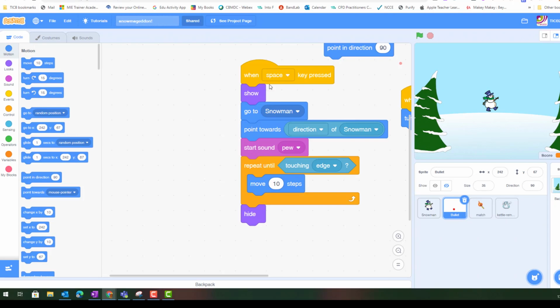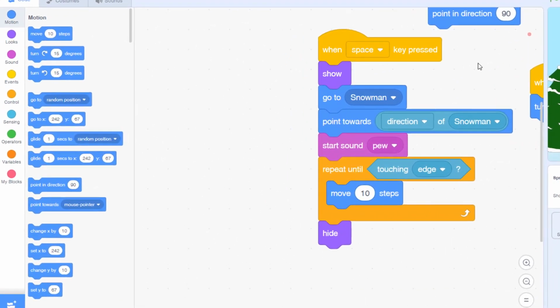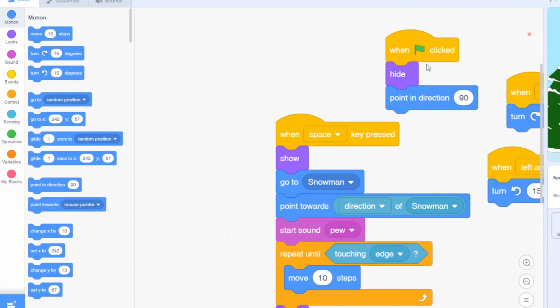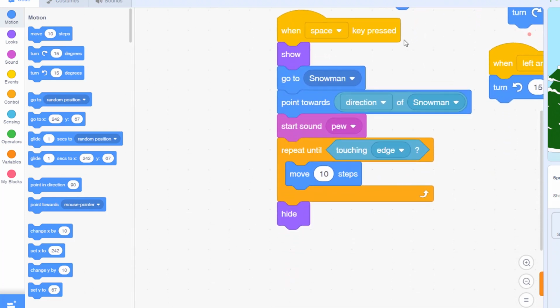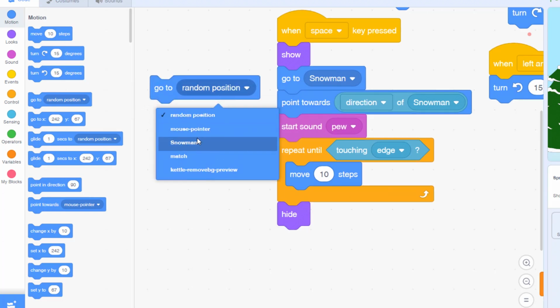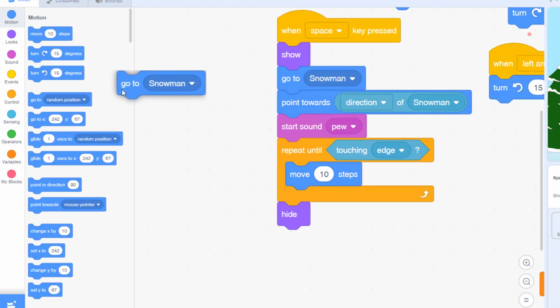So we've got, when you press the space key, you show this. So at the start of it, it's hidden. So I've got, when the green flag is clicked, the bullet is hidden and it's pointing this way. I don't suppose that last part's that important. But here, it's hidden, and then when the space key is pressed, it becomes visible and it goes to the snowman. So for that, I've got this go to random position and I've just changed it down to snowman. So that's how I've done that part there. And then it says point towards direction of snowman.